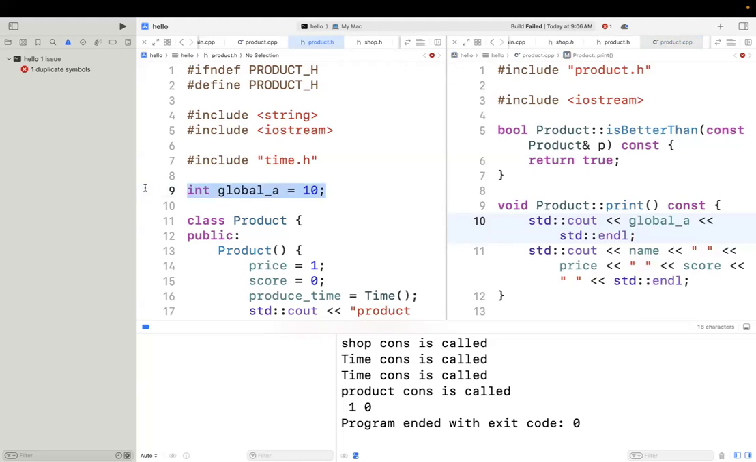Now I have to introduce a little bit about how the compilation works. In a compilation, every compilation unit is one CPP file. It's not one header file, it's one CPP file. So if you have this many CPP files, it will first compile each individual CPP file. Then it tries to link them together.